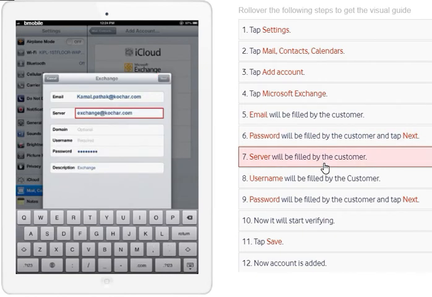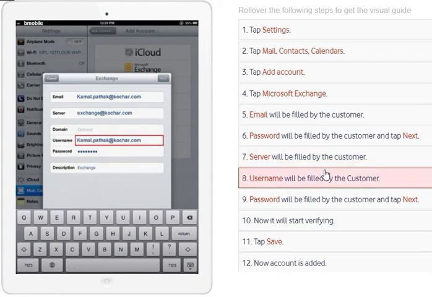Your server should be filled in here. Your email Exchange server should be filled in here. You enter that now. And then you enter your username, the one you use to access your Microsoft Exchange emails.